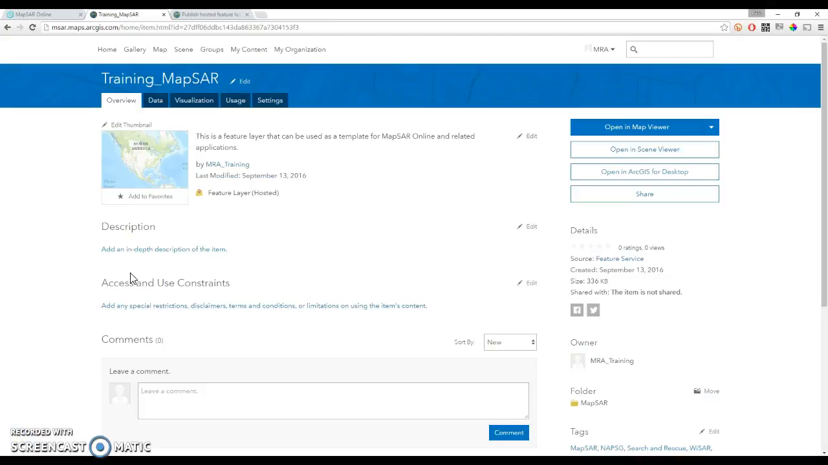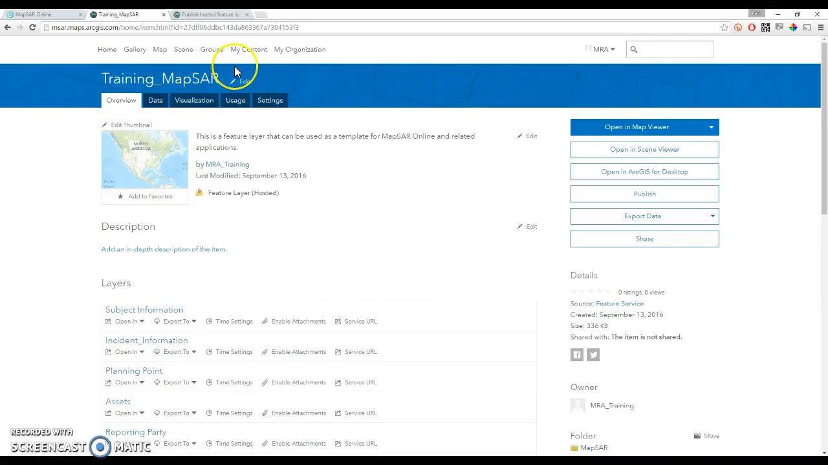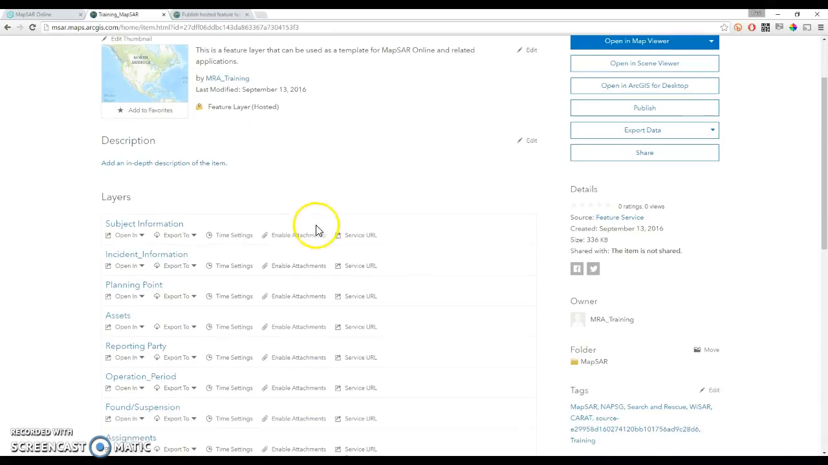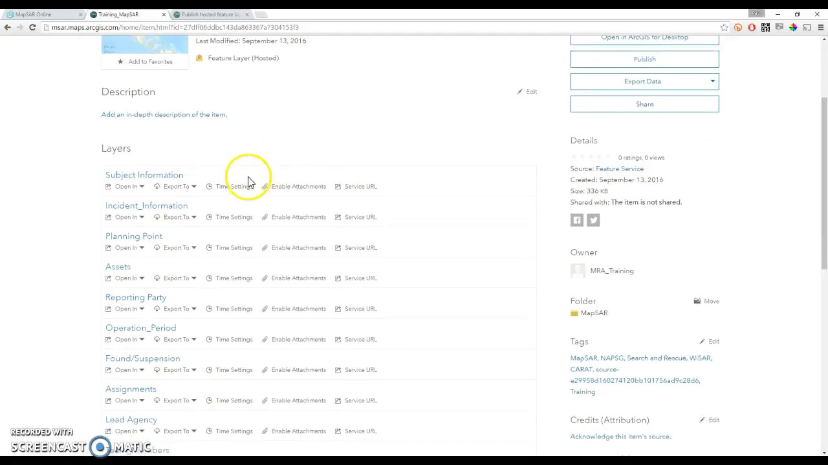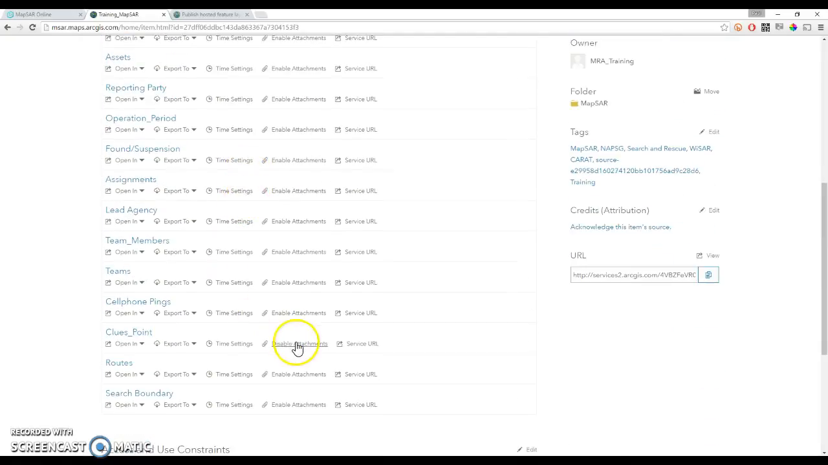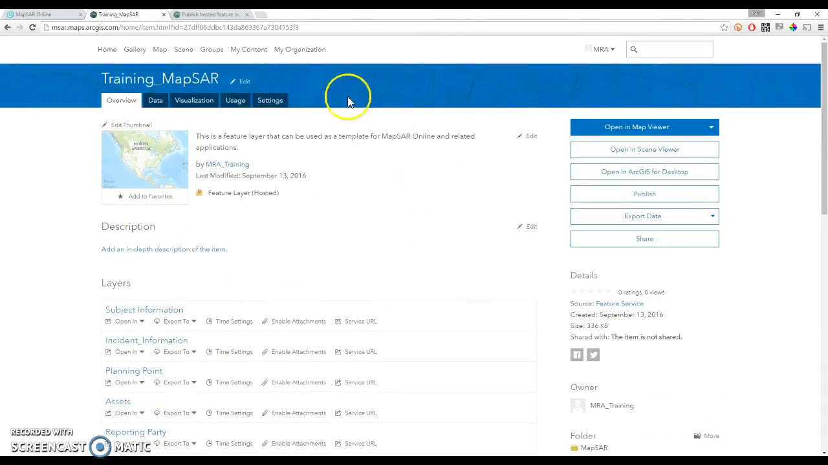So now it's created our feature layer, and every item inside of ArcGIS Online gets a little website associated with it, so you can go ahead and enter in more details or enable capabilities. In this case, for clues, I'll definitely want to make sure that attachments are enabled so that if someone takes a picture of a clue in the field, they can add it instantly to the layer. And there'll be other capabilities in here as well.